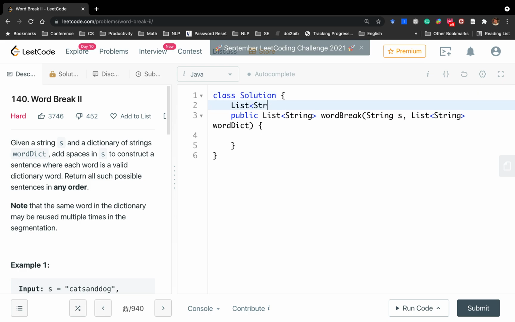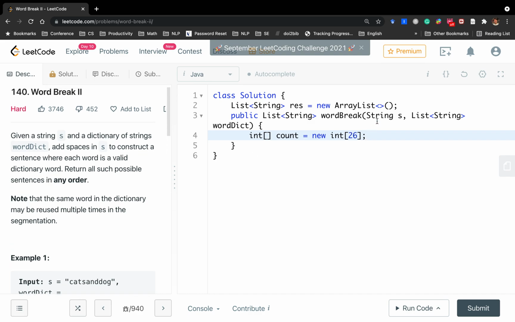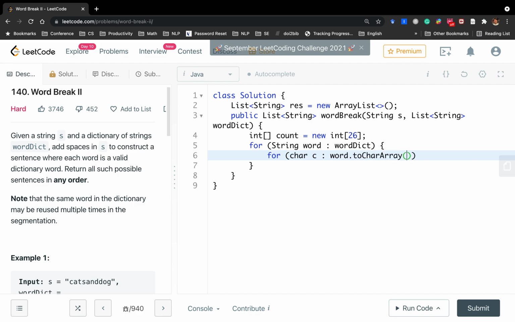Okay, let's write the code. We need the result, a new ArrayList. Then we check whether each character exists in the word dictionary. So we need a count array. We only have 26 because I think it said only lowercase. So what we should do is iterate every word in wordDict and iterate every char in the word's char array. Then we increment count of C. Do not forget to minus 'a' because this is just an offset, the ASCII code, I think it's 96 or something. So we get the offset.